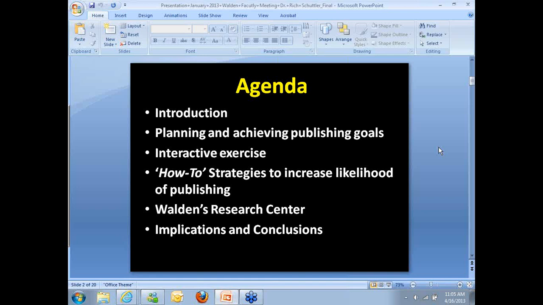Of course, a little bit of an introduction, planning and achieving your goals, interactive exercise, which I'll walk you through, but we won't actually spend the time doing. How-to strategies, Walden's Research Center, and some implications and conclusions of the training.